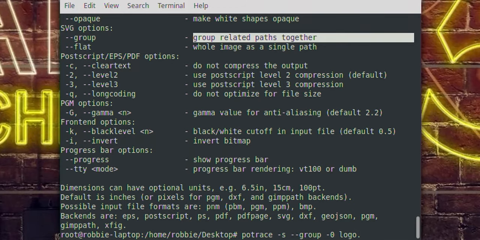So it's going to merge all those into a single, basically a vector, traversal point. I don't know the technical terms, but rather than having a whole bunch of separate things in your SVG file, it's going to merge those together. So let's group those together to keep things nice and clean. Now I want to tell it my output. I'm going to call this logo.svg, SVG being a scalable vector format.